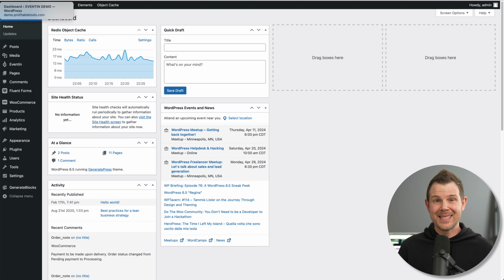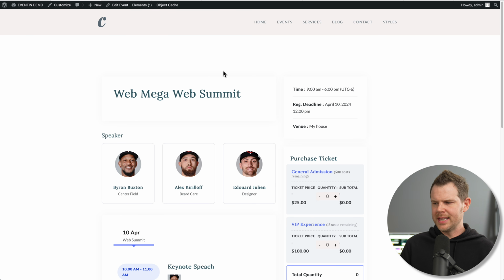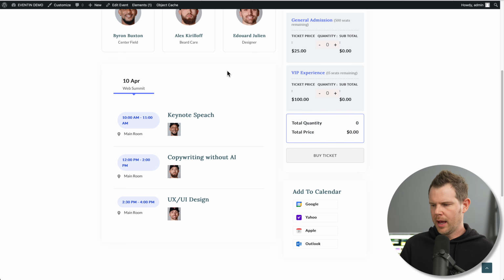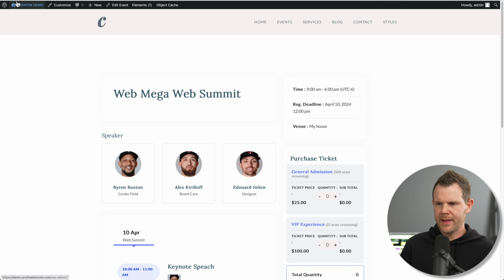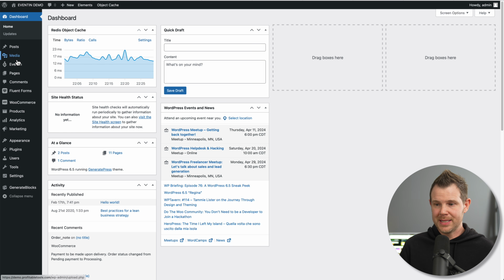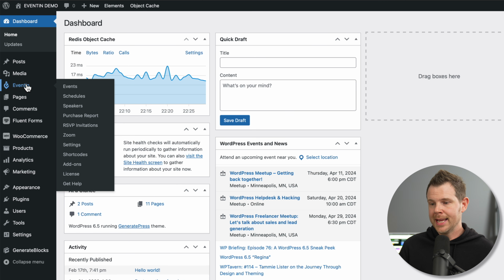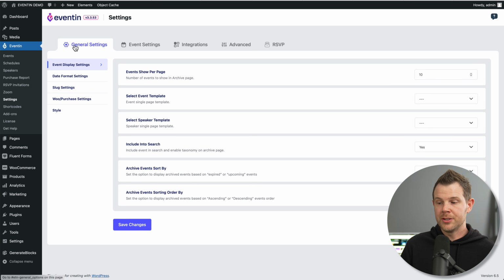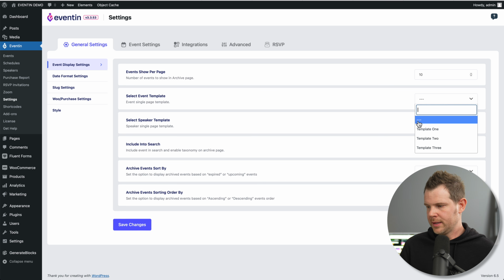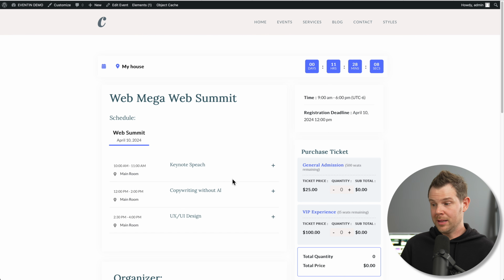Now, first of all, we can set up default templates. So this right here is a template, the one that appeared when we first viewed our event. Now I can change this to be something else by going under Eventin and then settings and general settings, and then the event template. Right now, it just says all these lines. I can change it to be number 2. We'll hit save. And now it looks totally different.